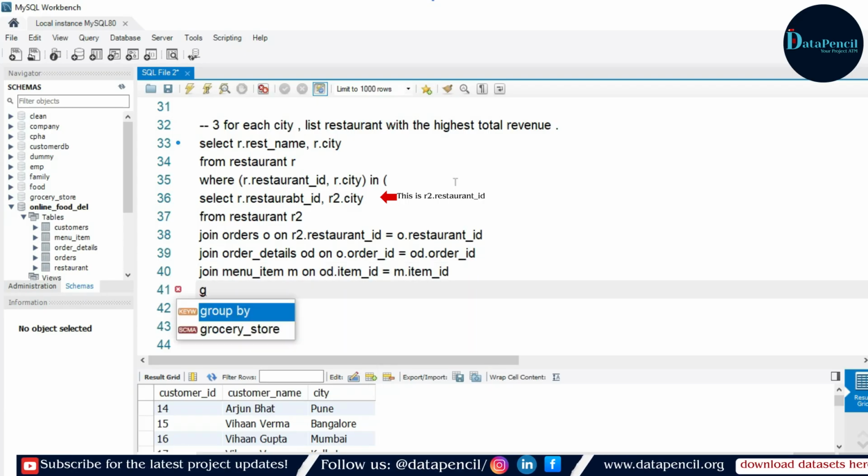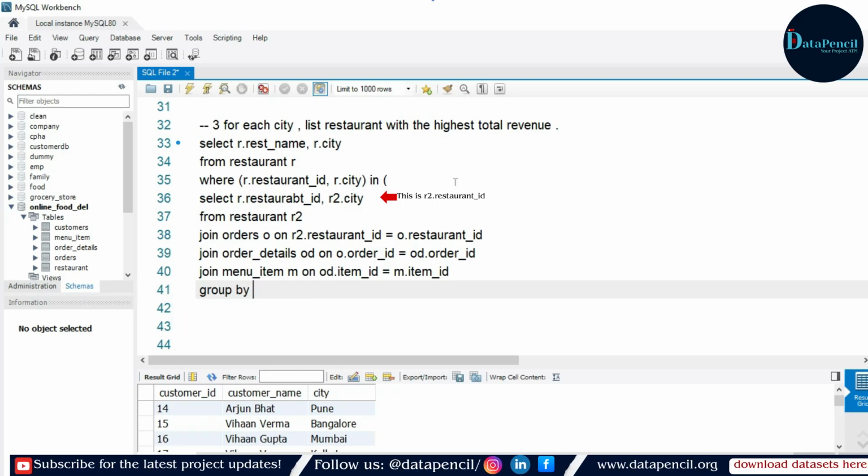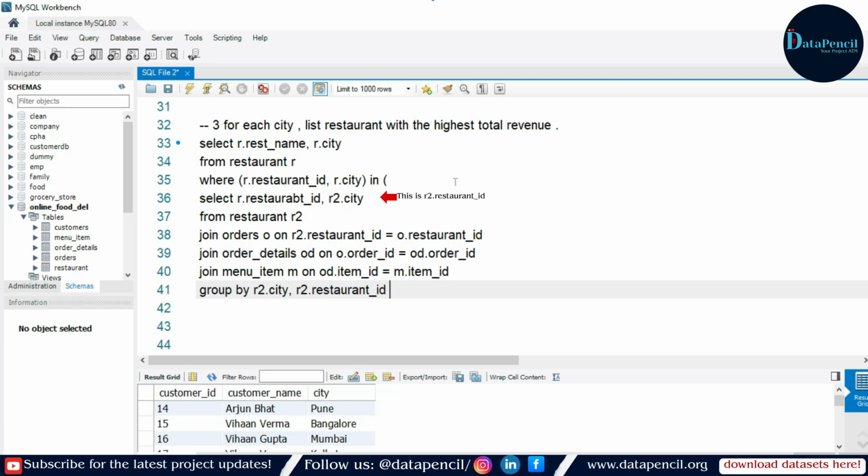Now we need to use the group by. Group by what? Group by city. So R2.city as well as R2.restaurant_id. Fine, but still we haven't selected the maximum revenue generating restaurant.